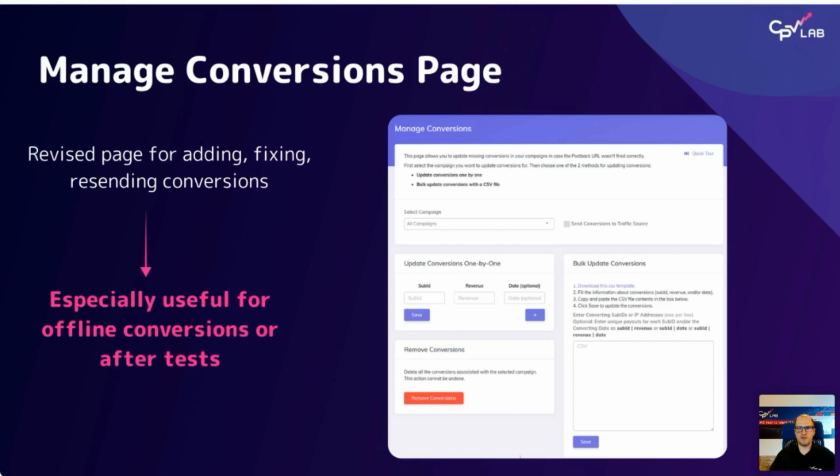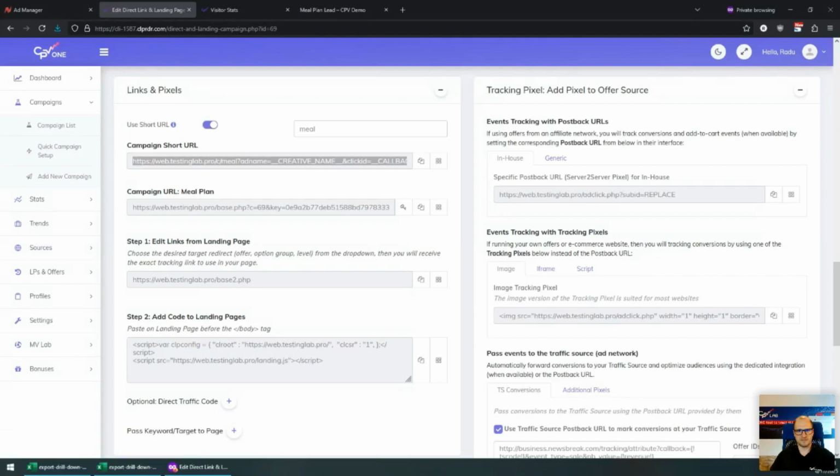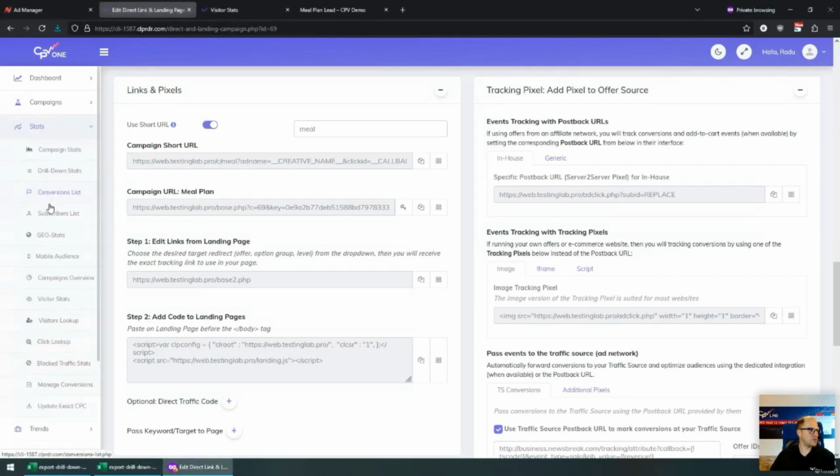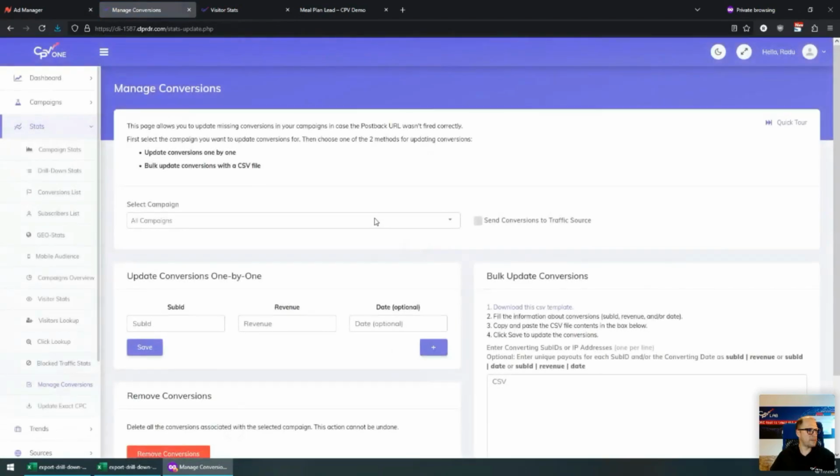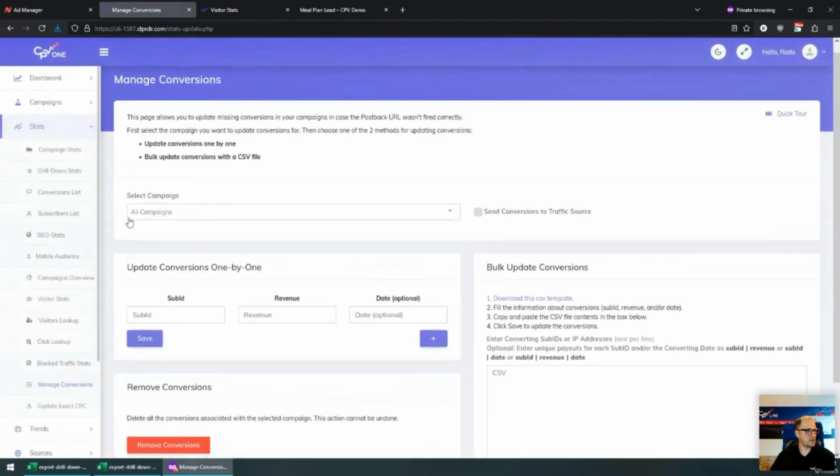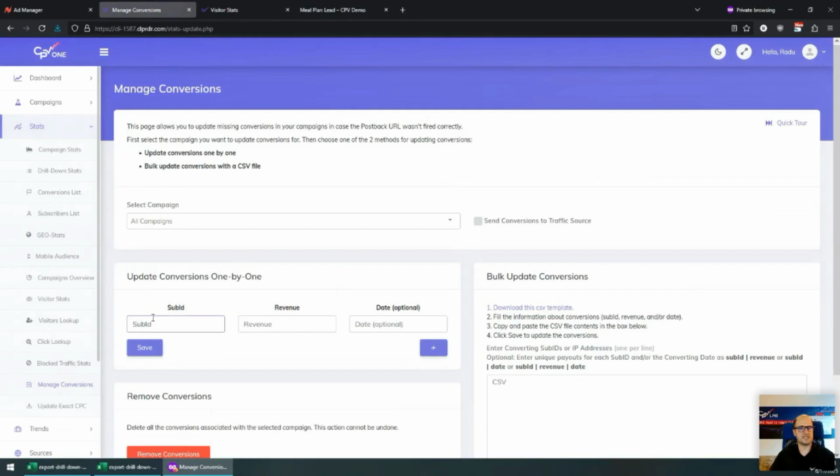And we have improved this page to make it more user-friendly. For that, you will go to Stats, Manage Conversions. And what we have here, we have the options to specify the sub-IDs. These are the unique link IDs for each visitor that you send to the affiliate network.